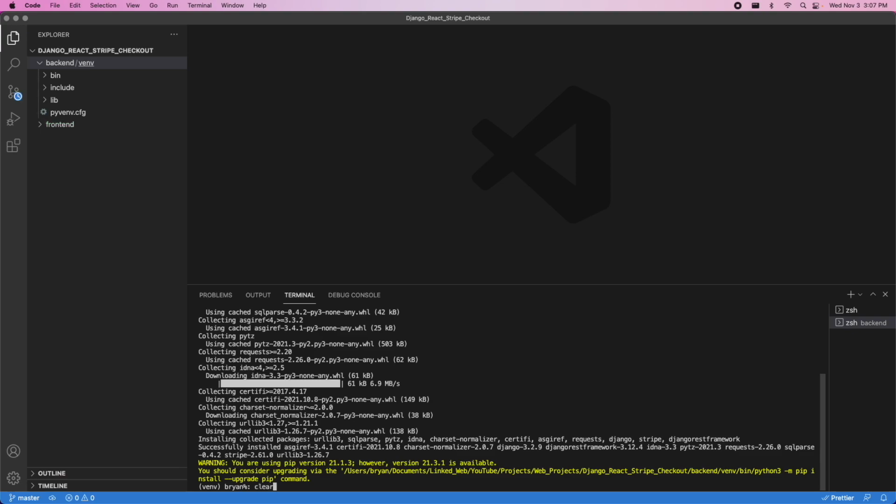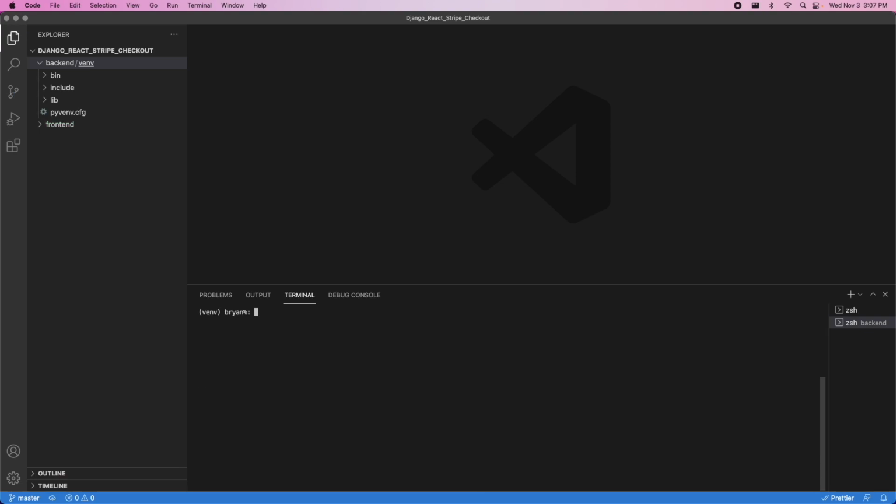So I'm just going to go ahead and do a clear. And then to create my Django project, I'm just going to do django-admin startproject, and then the name of the project is going to be core. And I'm going to put a dot so it's in the current directory, which is the backend folder. So now inside of my backend, I'm going to have my virtual environment, this core Django project, and a manage.py, which now I can use.